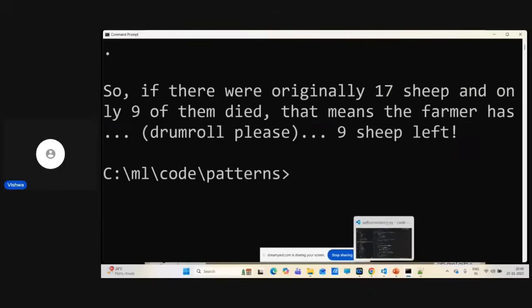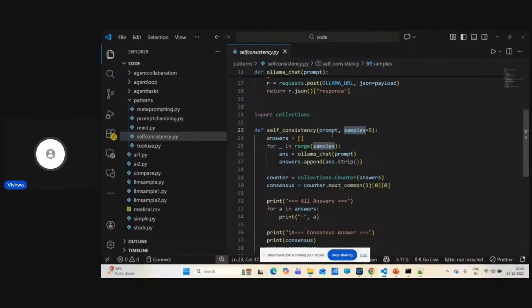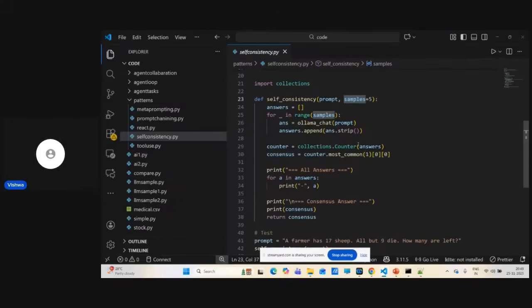So, the self-consistency example we did. What we learned in this example is that self-consistency makes use of consensus, correct? It runs the same problem n number of times, selects the best one, and gives that as the answer. This collections.Counter is an inbuilt class available in Python in the collections package, and most_common is its function, which we used.